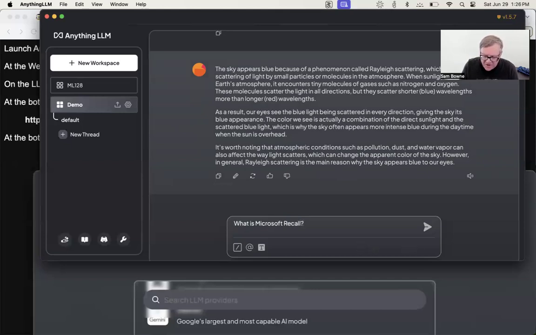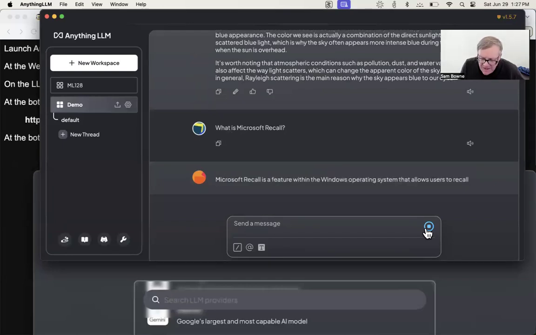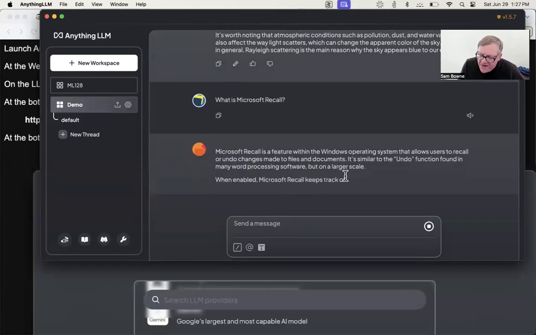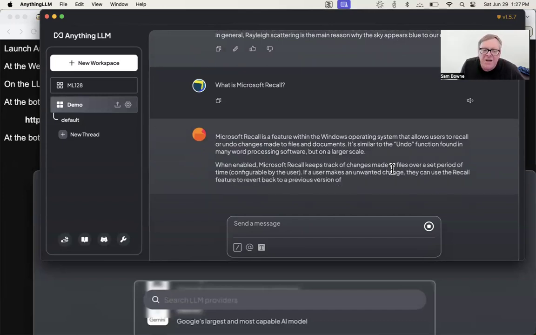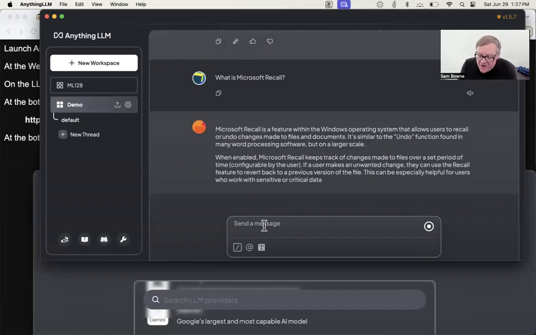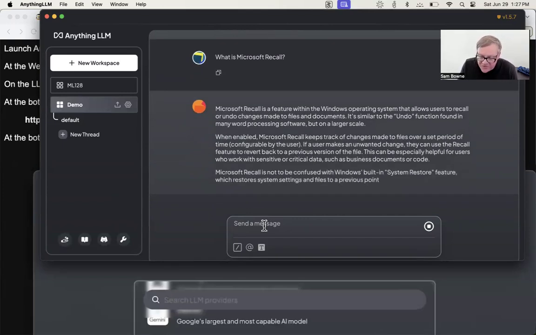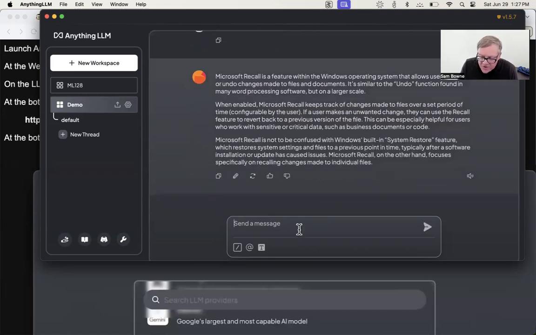Question. I'm going to copy and paste this because I'm planning to ask the same question a few times. Okay, so what is Microsoft Recall? It's a feature that allows users to recall or undo changes made to files and documents, like undo. Now, if you know Microsoft, you know that is complete nonsense. That is absolutely not true. There is no product called Microsoft Recall. Not to be confused with System Restore.